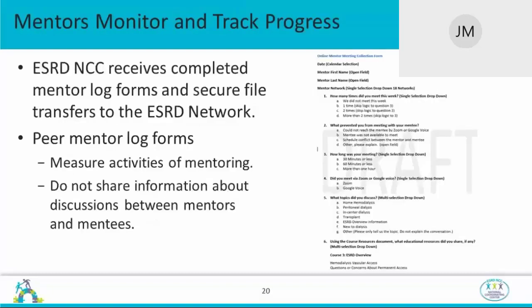So I referenced this a little bit ago. Mentors monitor and track progress. There's a mentor log form, and I know it's super small, but it asks how many times you met this week. The answers are: we did not meet this week, 1 time, 2 times.